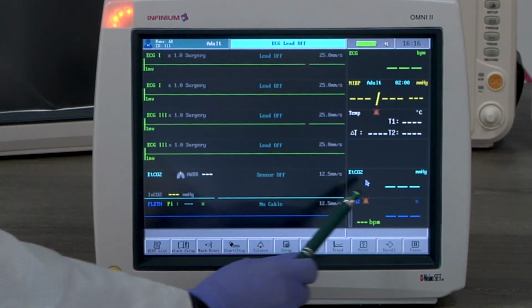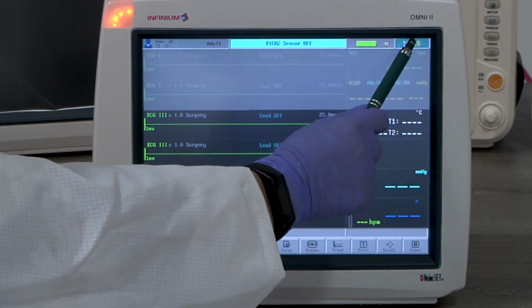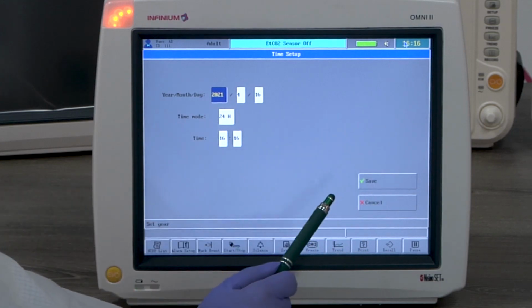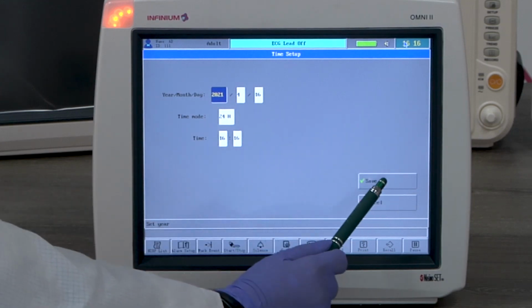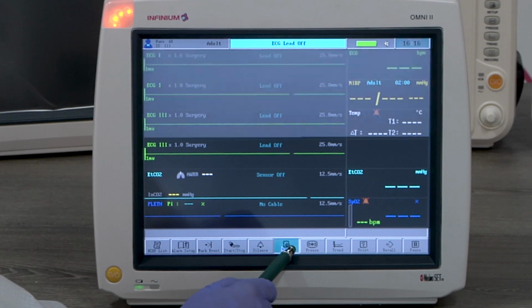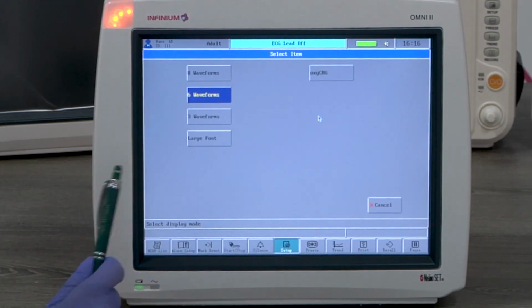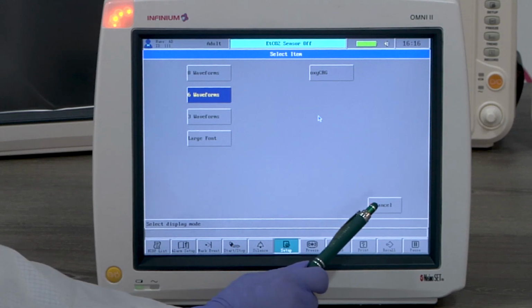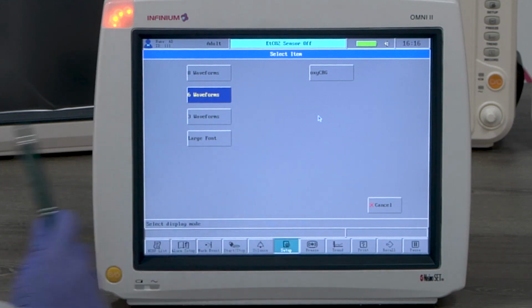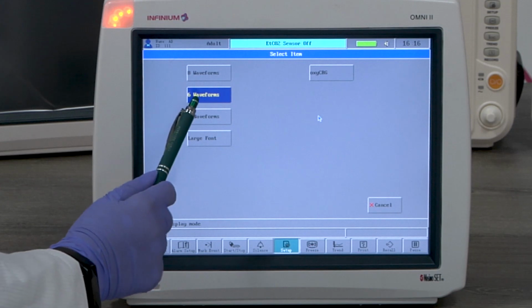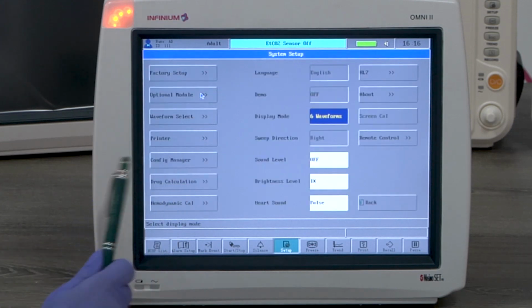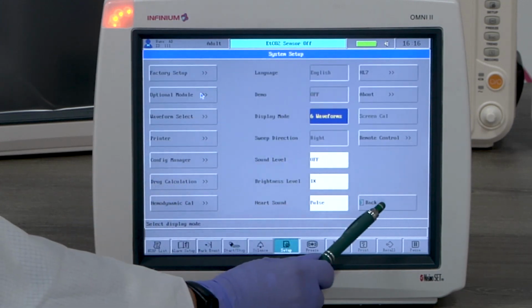Time and date. By tapping on the top right corner, you will enter the Time Setup menu. Here you can set up the time and date accordingly. Waveform display. Go to Setup menu, Display mode, and then select according to your preference. We have 5 display modes: 3-channel, 6-channel, 8-channel, large font, and Oxy CRG.